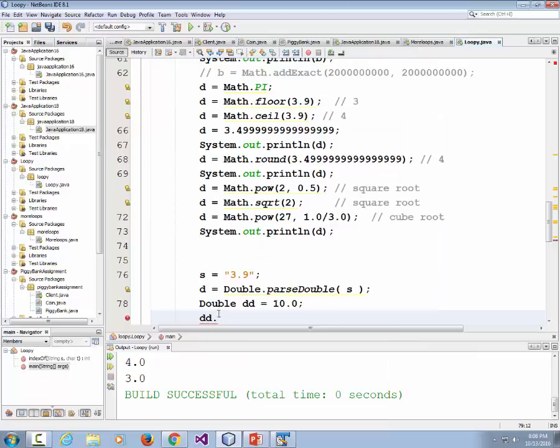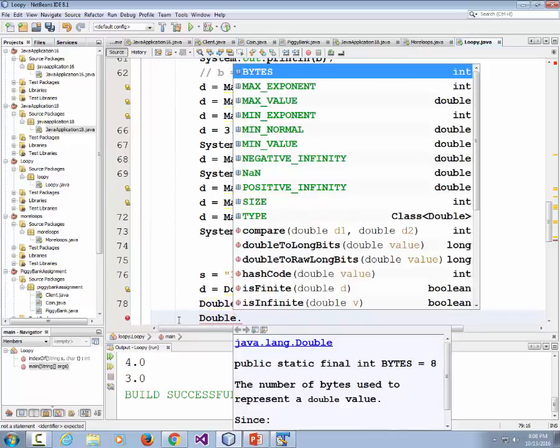I'm not seeing anything there. Okay, but double dot, we see all sorts of interesting things. The maximum value that a double can support. The minimum value that a double can support. The maximum exponent. The minimum exponent. We can find out all sorts of information by querying the double wrapper class.